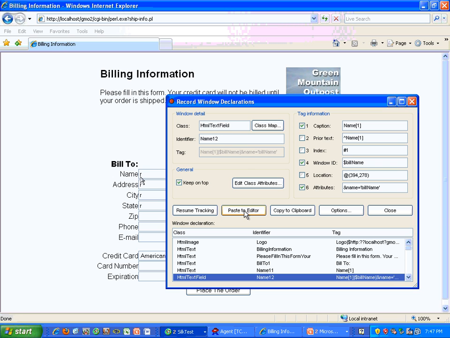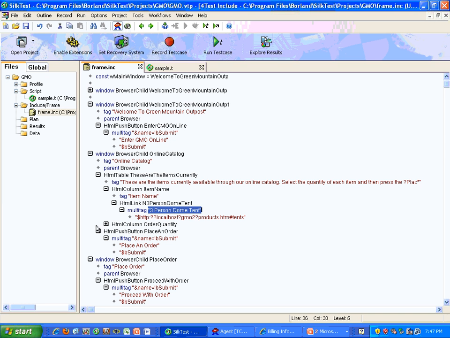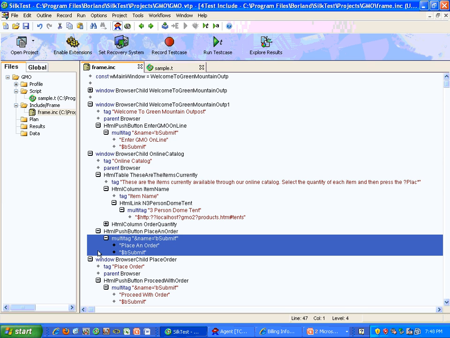So let's go back and we'll take a look at the script file. And so here you can see that we have a caption. This is a window ID. Here is a push button, and the push button actually has recorded a third type of tag, and here is an attribute. Okay, and you can use wildcards within these tags as well.